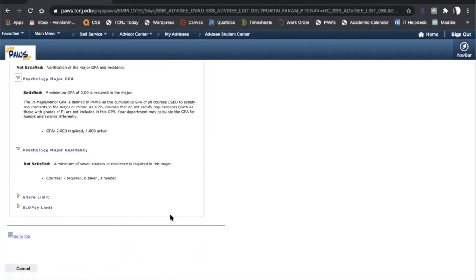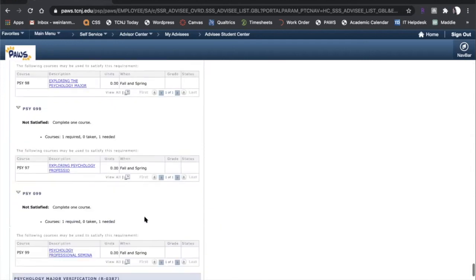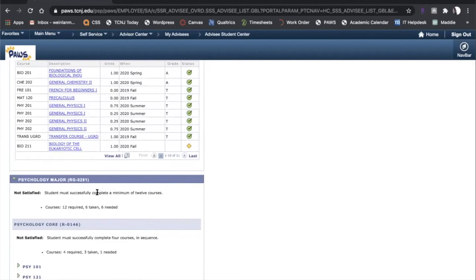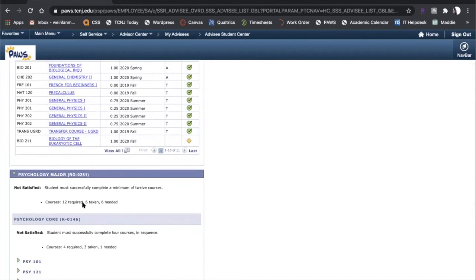If this student had a minor, it would appear underneath the major. The minor would get a dark blue heading just like this, and similar to how this is constructed, it would have the requirements laid out with how many courses they need, and it would keep track of what they've taken.